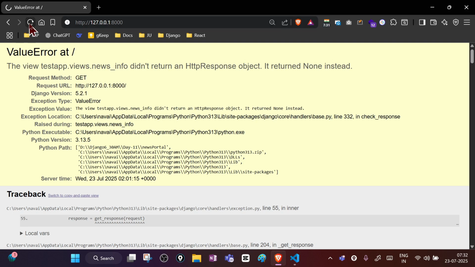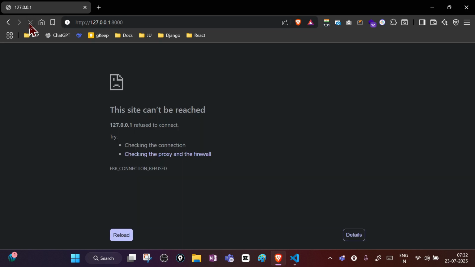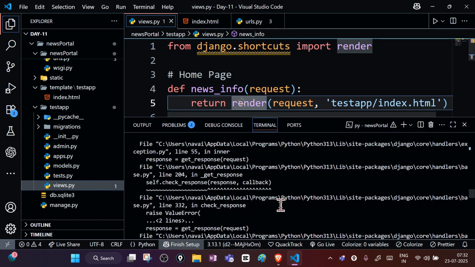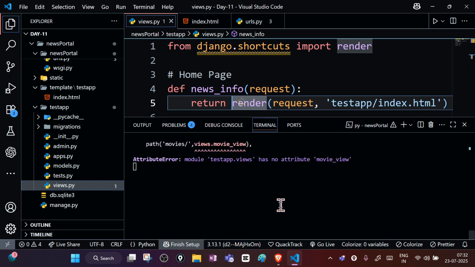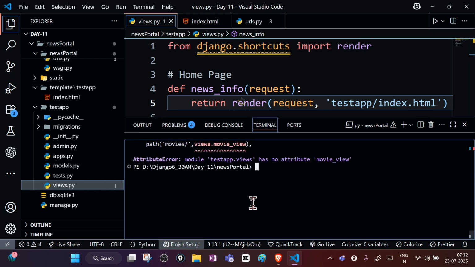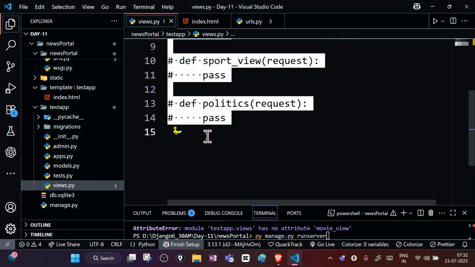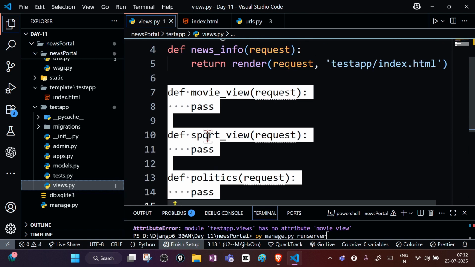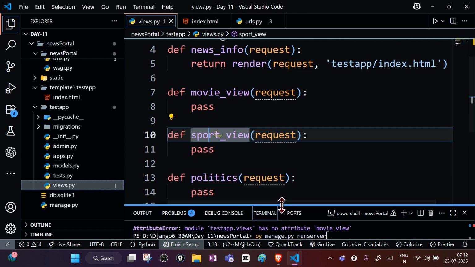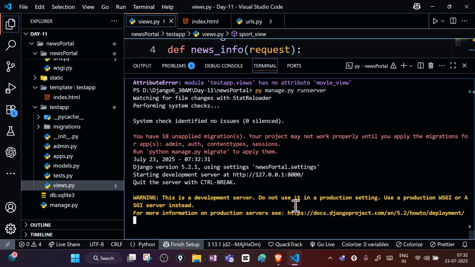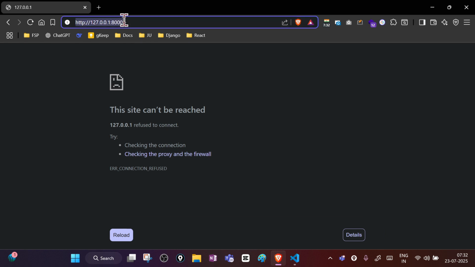So let me just refresh it. What it is saying. Let me restart the server. So let me just write here Control C, and one more thing. We need to uncomment this code and run the server. So just refresh the page.